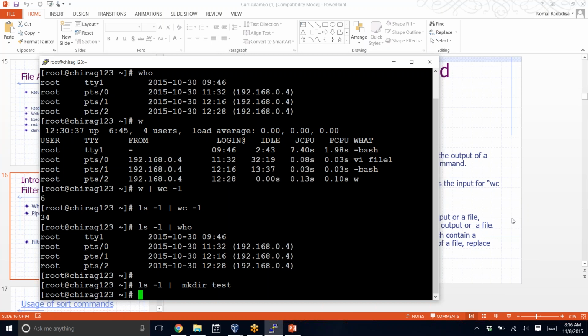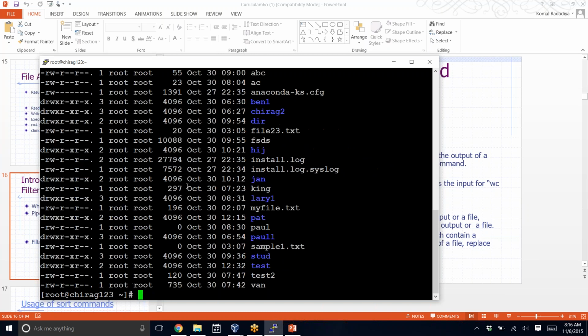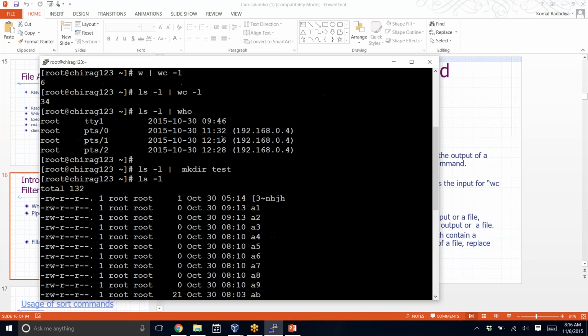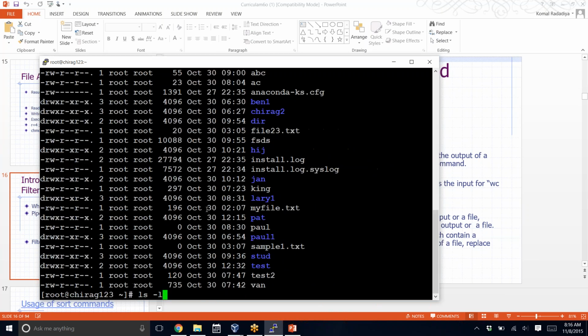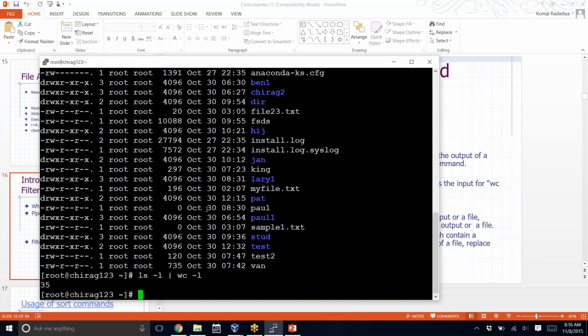34 is basically the number of lines, right? You see there are a lot of files. If you count the number of lines, it comes to 34. So wc -l will give 34, right? It's 35 now because I created a new directory called test. That increased the number by one, to 35. Is that clear, Ramon? Is that good now?